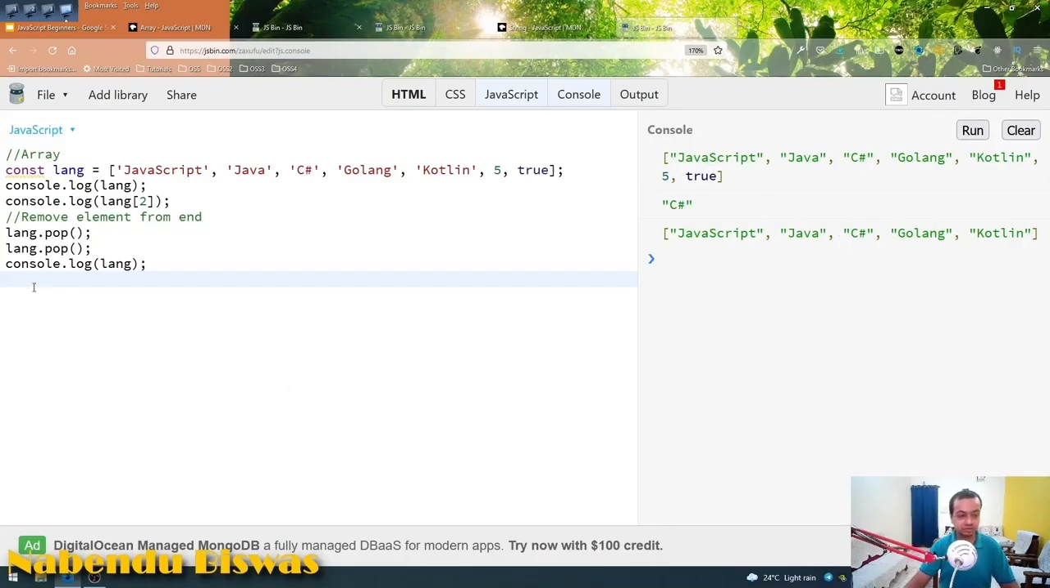Now I will add elements to the end. Adding elements to the end is done by push, pop is to remove, and push is to add an element. So lang dot push, and we have to give a string here. So a string, and let me give Pascal.